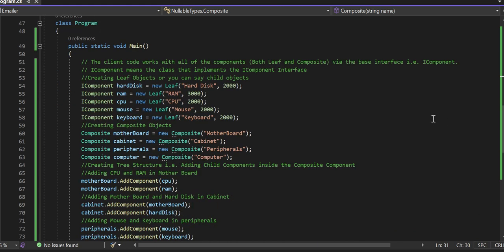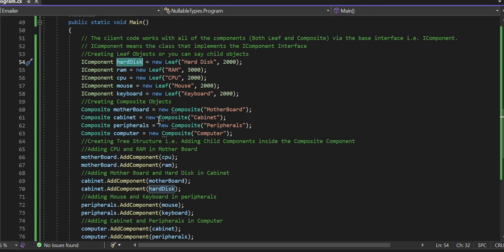Very simple. First of all, I create some leaf nodes. I will take an example of our computer system, our computer itself. So hard disk, name, its price, RAM, name, its price, CPU, mouse, keyboard. I created the leaf nodes first. Then creating the composites.